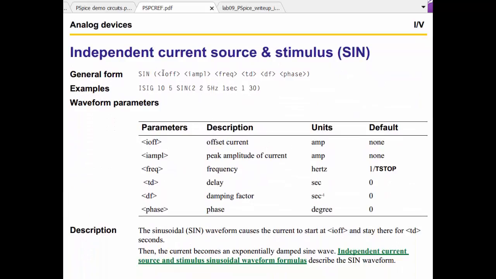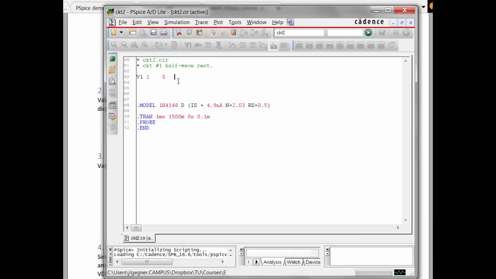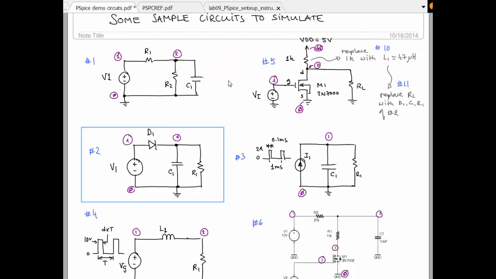So we specify the offset, the amplitude, then the frequency. There are additional 3 parameters that we won't need to specify. They're optional. One is delay, if you want to start it after a certain time. Some damping factors, so that if you want an exponentially decaying amplitude, and then you can set the phase. So we won't need that. So offset is going to be 0. First it's sine wave, then it's 0 volts offset, 100 volt amplitude, and the frequency of 50 Hertz. And that's that. Let's go to our circuit.